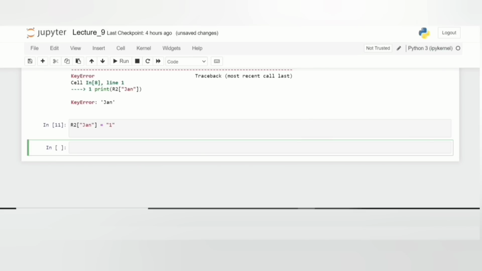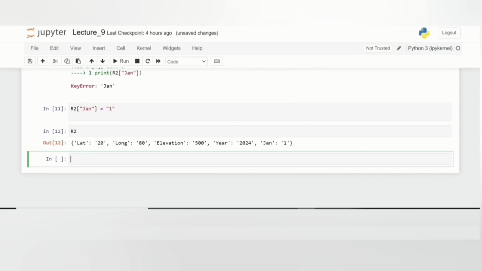Now you try to print R2. You can see that apart from all the parameters that had been defined earlier, January has also come. So you can introduce parameters which were earlier not there. You can also change the values that are mentioned here. For example, let's say that you want to change the latitude from 20 degrees to 30 degrees. So how to do that?